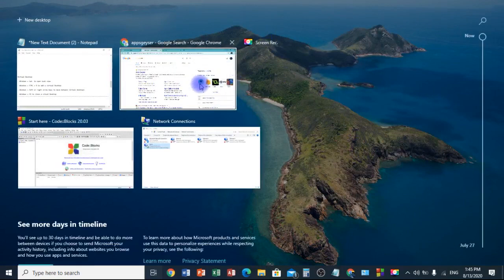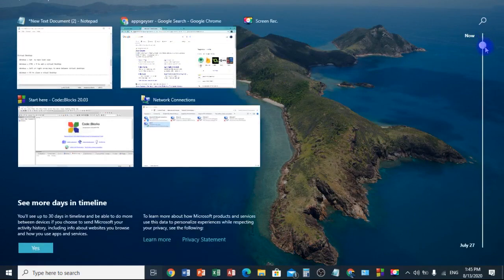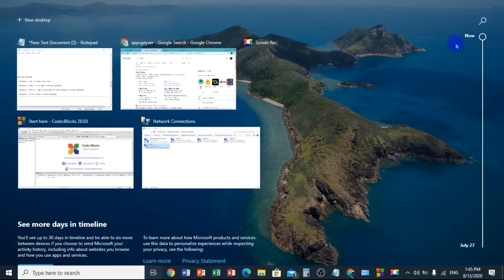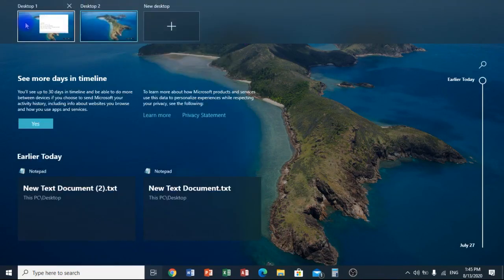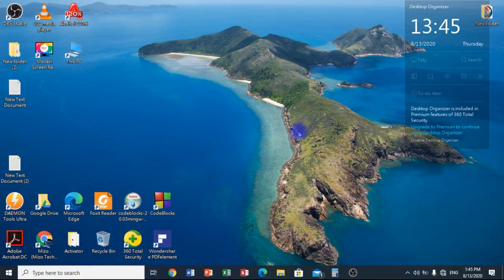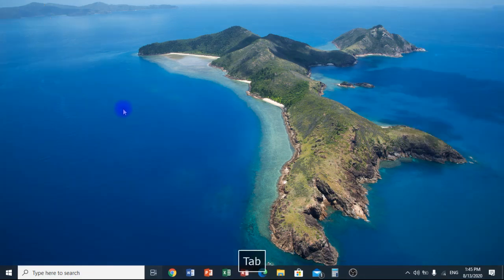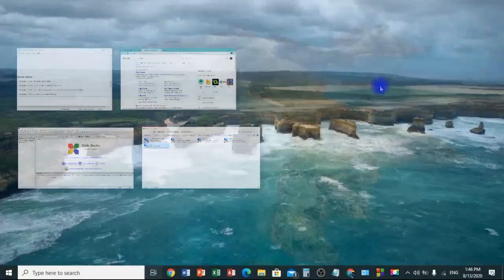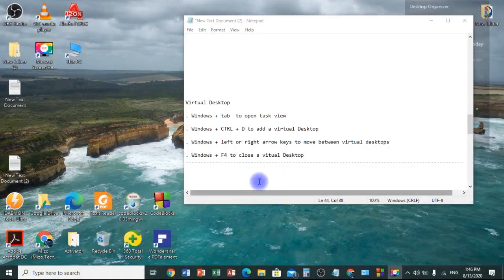Task view has appeared, and you can see what you have opened yesterday or from a long time ago, and you can even add a new desktop. Now I didn't open anything in here, so it's actually cool. Now I'm back. Okay, second thing is Windows plus Ctrl plus D to add a virtual desktop.